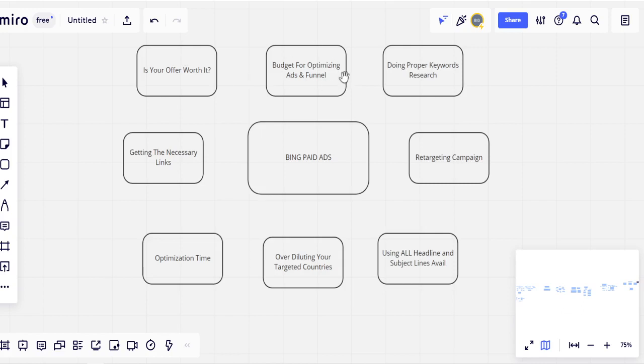Okay, now the second one will be the budget, for optimizing the ads and the funnels. This is where a lot of people actually fail, because when it comes to optimizing ads in platforms like Facebook, Google, or even Bing, usually it is not possible to just run the ad one time and start to see some results. There will be a lot of optimization that you need to do for the ads as well as for the funnels. For example, if you're running a particular ad and you realize that the click-through rate is pretty low, then that is where you might need to change certain subject lines, certain body text of the ads.